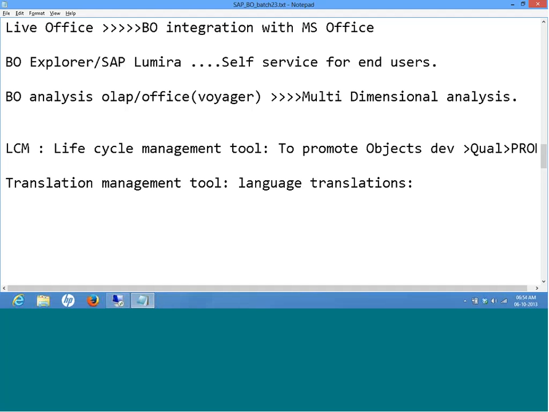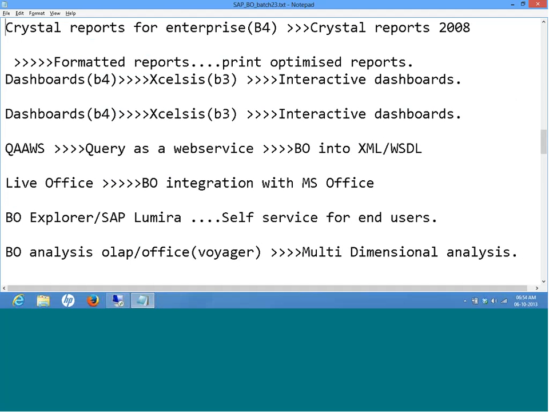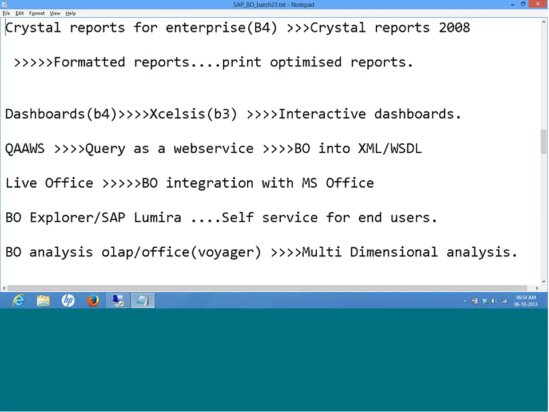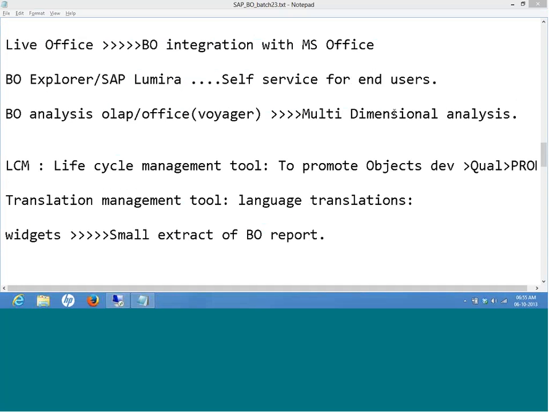So did we cover all the tools? We explored Live Office, and there is a small tool with the name Widget, not so famous. This is a small extract of your BO report, using which we will be constantly refreshing the database. So Widget is nothing but a small extract of your BO report which will constantly refresh your backend.